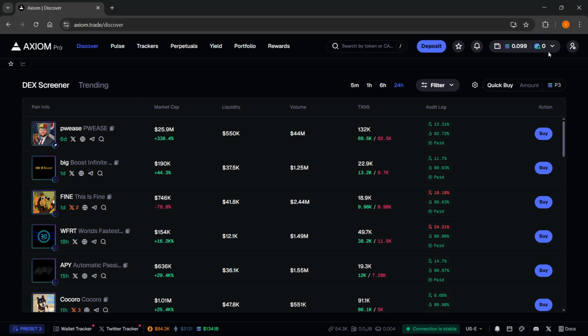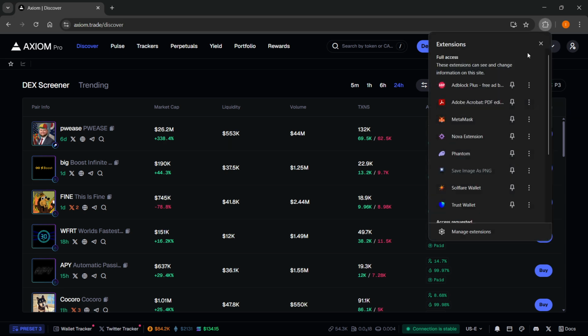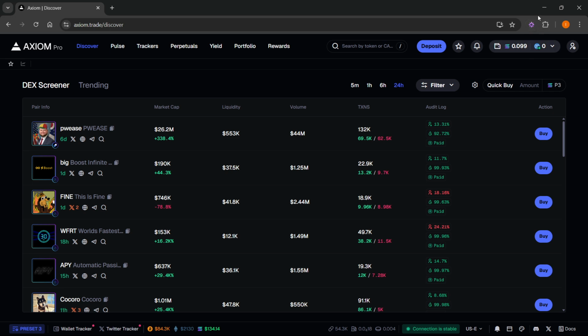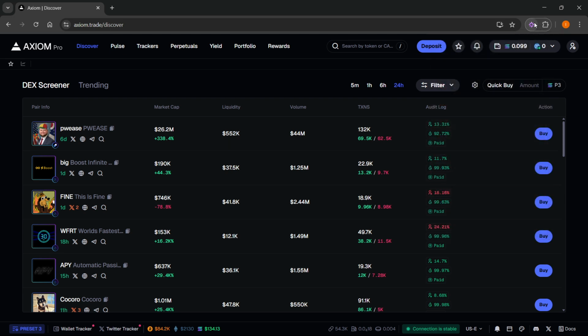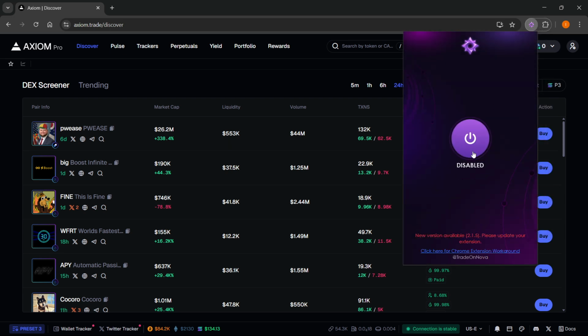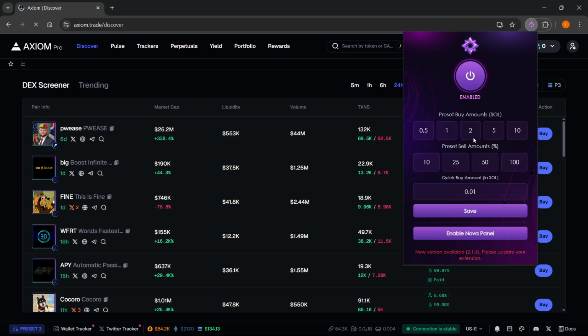Before you do this, you first may want to do the following thing. Go to the puzzle top right, and then pin the Nova extension so you can access it easier and quicker by just one click instead of two. And then what you have to do is click on it and make sure it's enabled. So if it says disabled, just turn it on by clicking the turn on button.